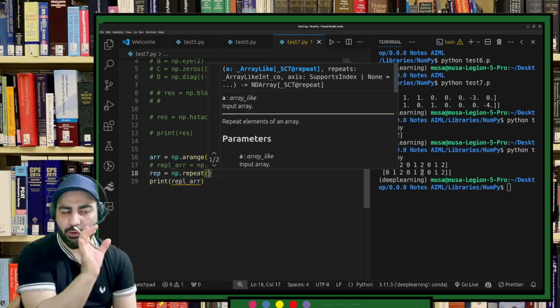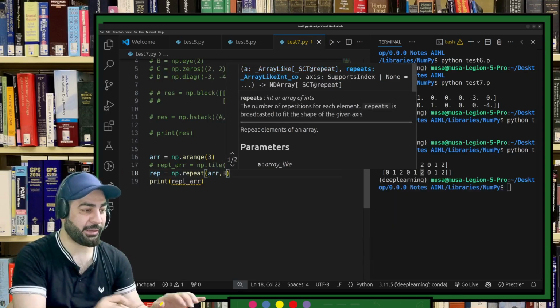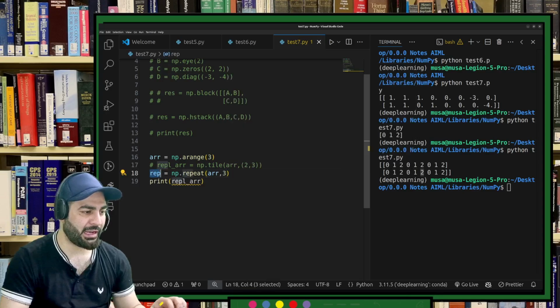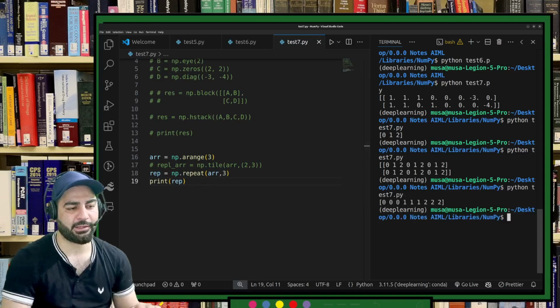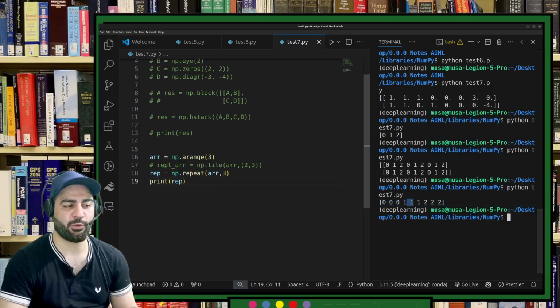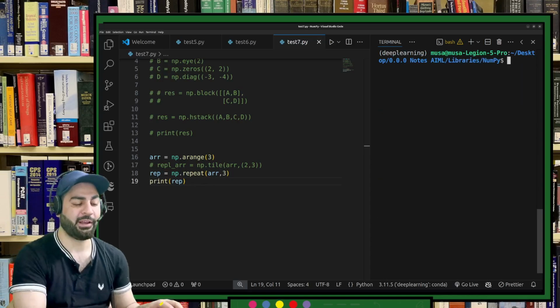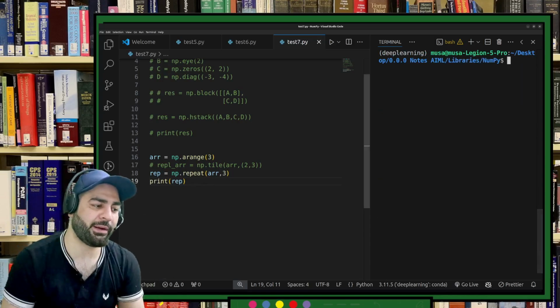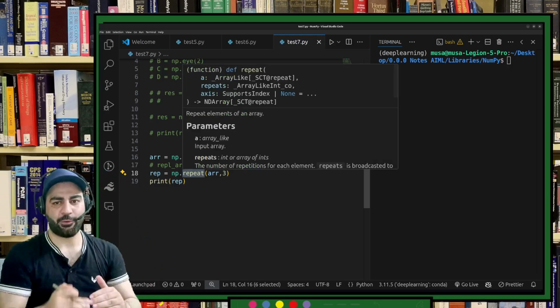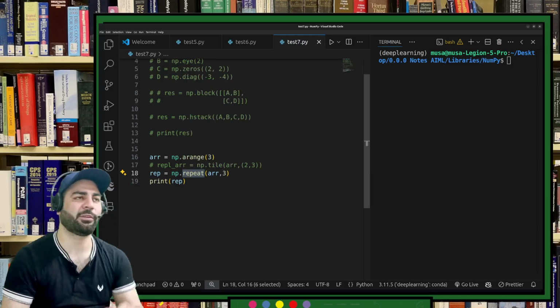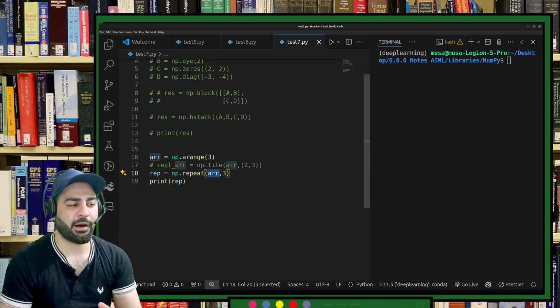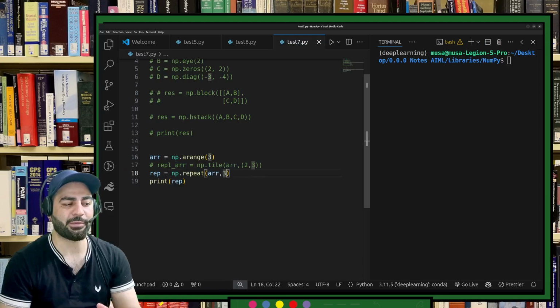So let's suppose I want to repeat this array 3 times. Now each element will be repeated 3 times. If I run this, you can see 0 0 0 1 1 1 2 2 2. Basically, it's called oversampling. So if you want to oversample something, you can repeat the data set. If you want to repeat some data points again and again, you can use this method of repeat, and tell it what you want to repeat and how many times.